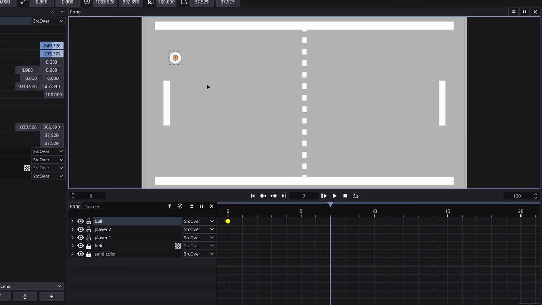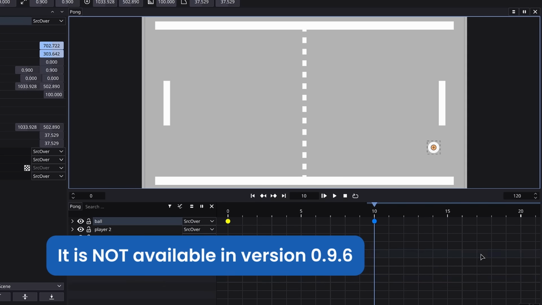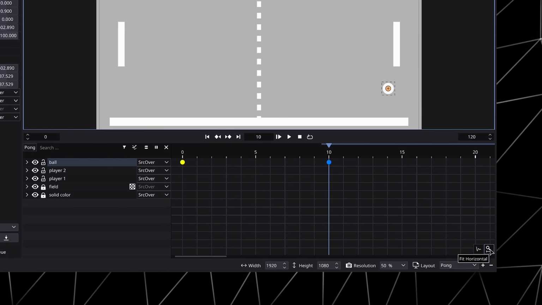I'll move forward 10 frames. So over here, I'll press G to grab, I'll move it around here, then I'll left click to release, GY, and I'll move it down a bit. Let's say around here. Left click to release.